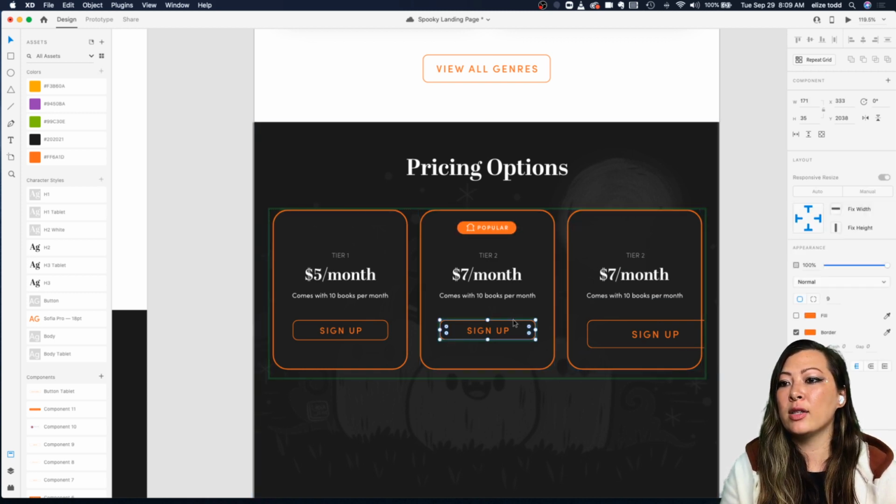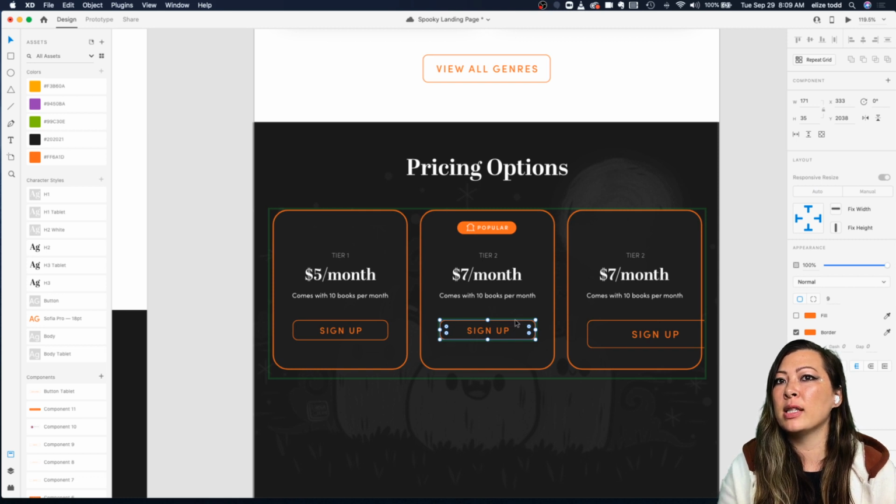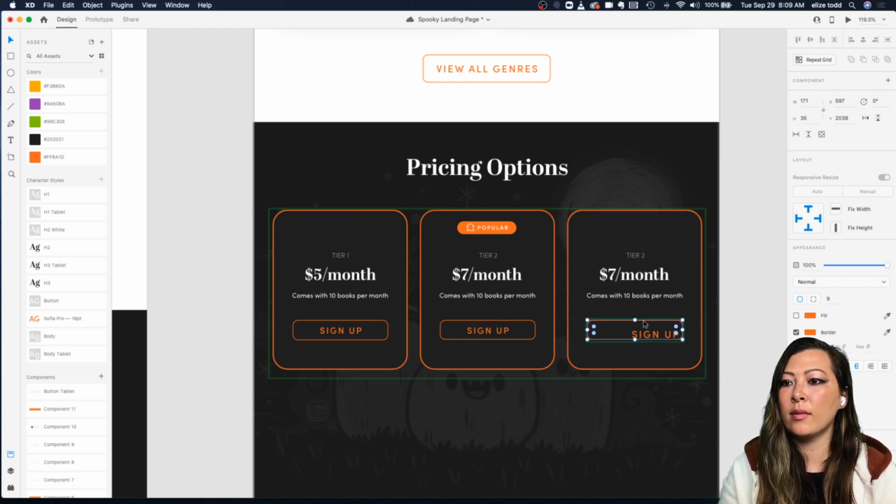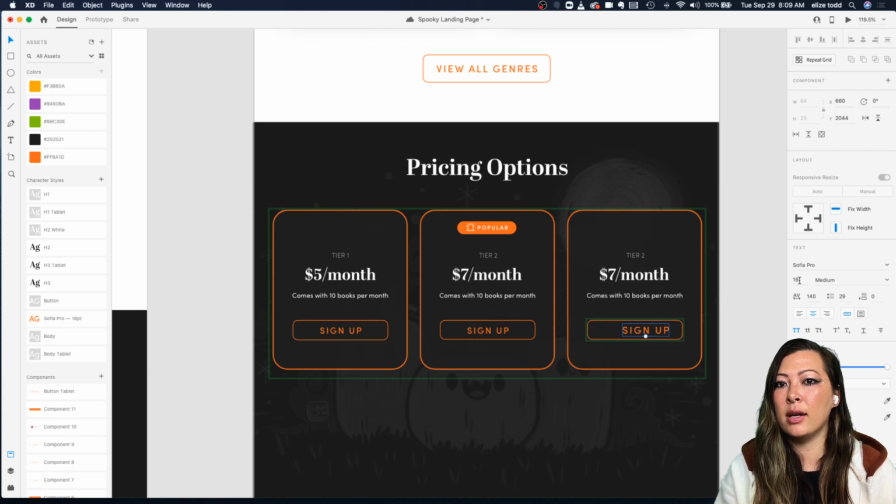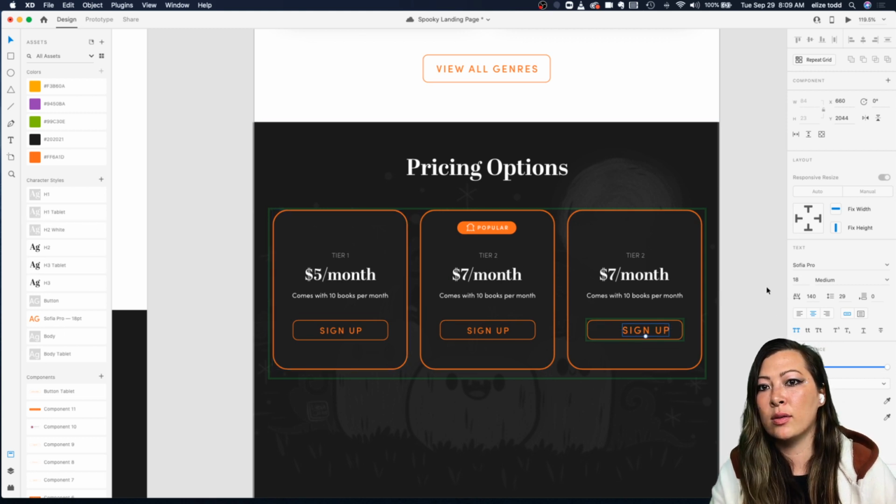Great. All right, so then here's the button. It's the size 171 by 35. I'm going to grab this button and change that now. And then this was our 16 font.